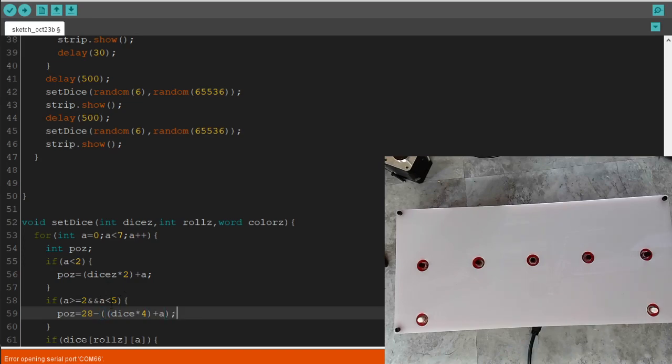So let's say dice is 0, position is 2. Okay. So 0 times 4 is 0 plus A, which is 2. Oh, yeah, we don't want to do that, I guess. Plus A minus 2. There we go. Okay. Let's try that. So 0 times 4 is 0 plus A minus 2. So if A is 2, so that's plus 0. Position is 28 minus 0, which is this LED. Perfect. So we're good there.